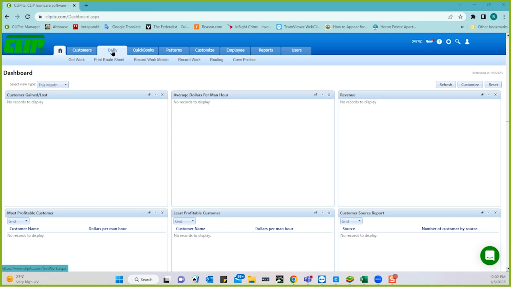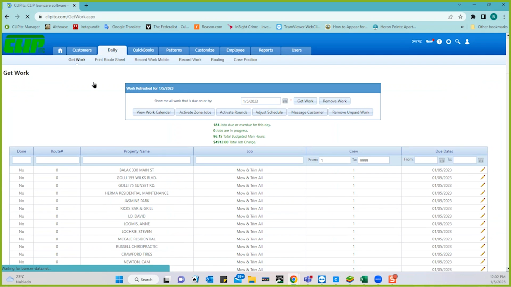Today we're going to focus specifically on what are called daily routines. Those are here under the Daily tab in CLIPitc. We'll go through this fairly systematically.